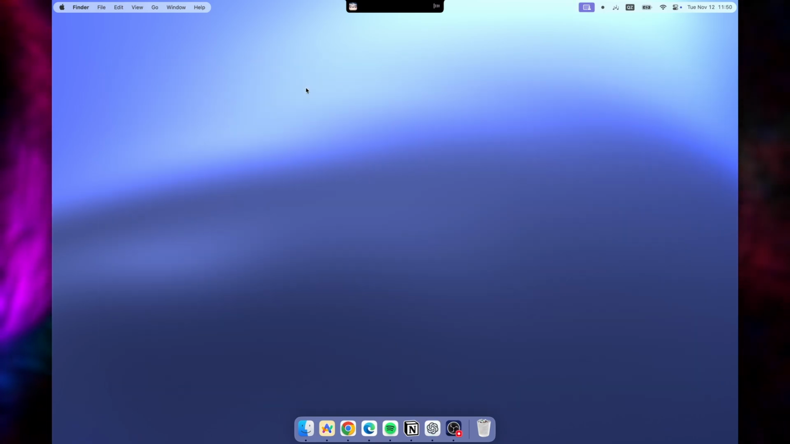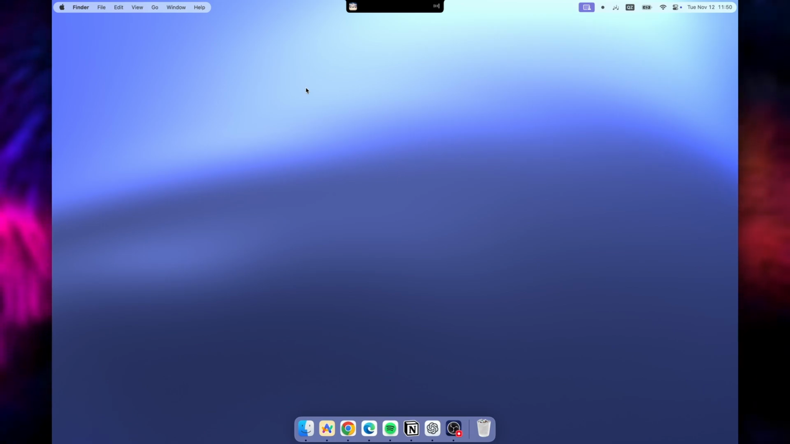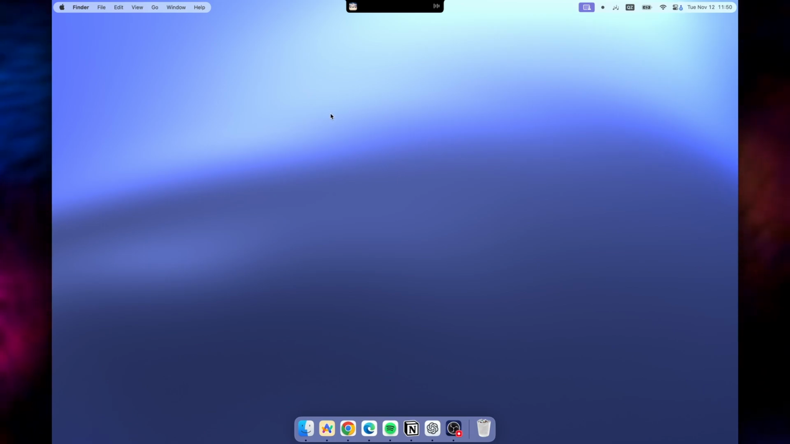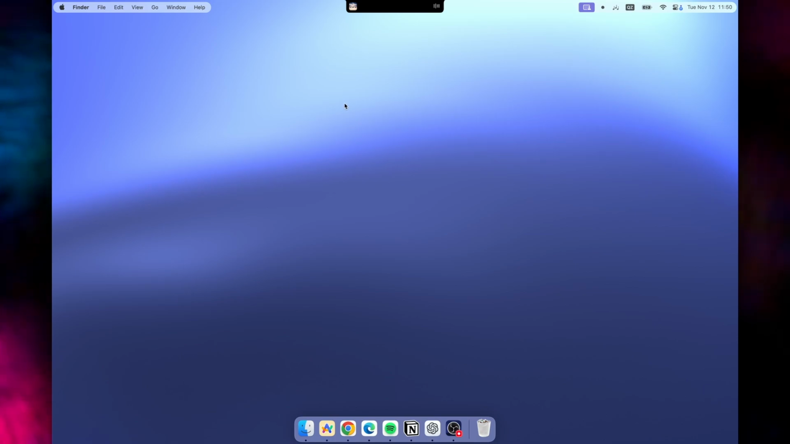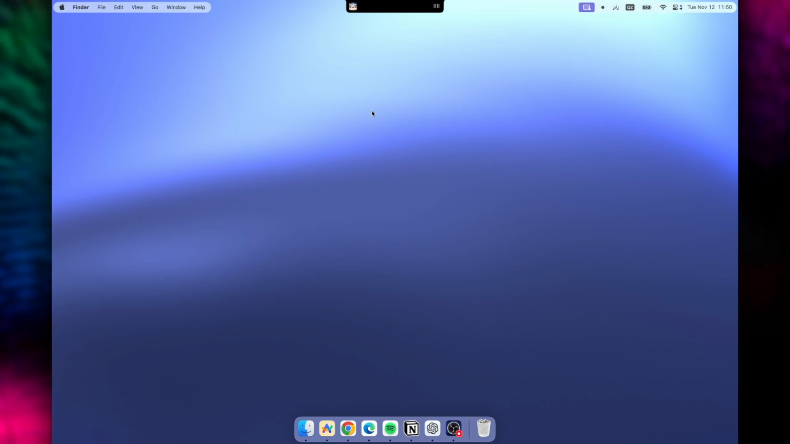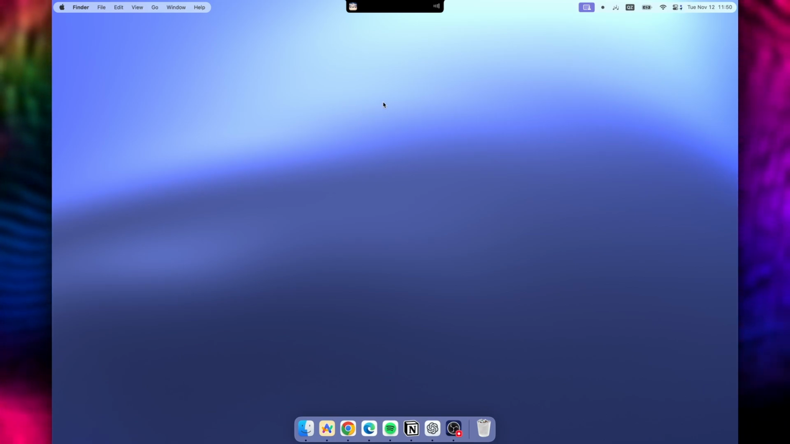Now the next app is TheBoringNotch. TheBoringNotch is an open source application which adds some functionality to the notch of your MacBook. Now let me show you what this one looks like. Hopefully this can be seen on the recording as well.